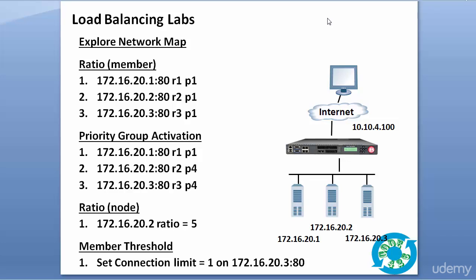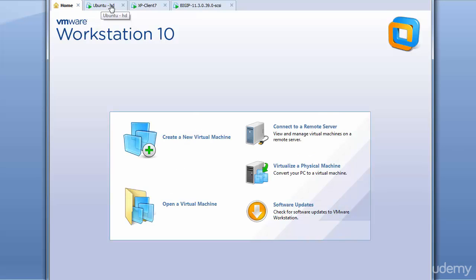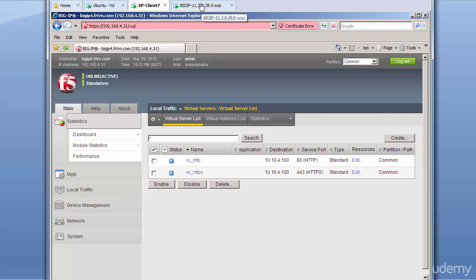In this lab, we're going to explore the network map, and we're also going to explore different types of load balancing methods. And this is where the server that I built comes in really handy, because this will allow you to see which servers you're going to each time you refresh the screen, just to make sure the load balancing method is working correctly. And if not, then we could troubleshoot it. So let's get started. I have my Ubuntu server turned on, my XP client, and my Big IP.